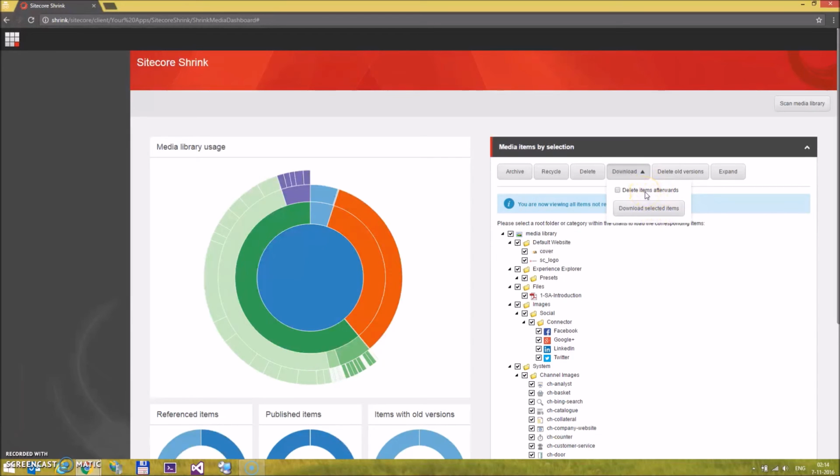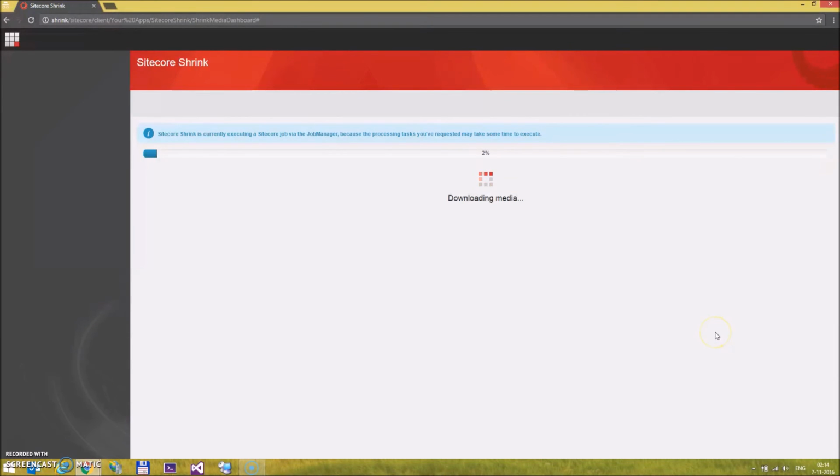I'm not going to do it for the demo right now, because it breaks my database for the demo. But I click download media, and what happens now is that it's starting to download the media. Because it knows how many items there are, it's going to show you a progress bar. If you scan the media library, it doesn't know yet how many items it will have to scan. So the scanning feature doesn't show you a progress bar.